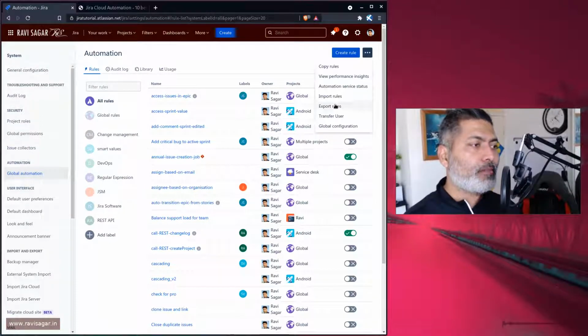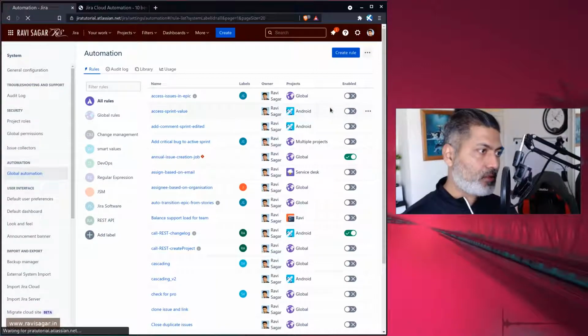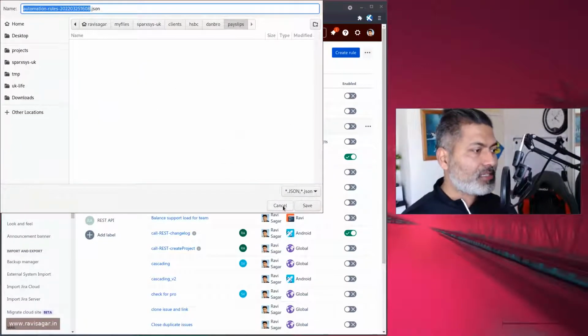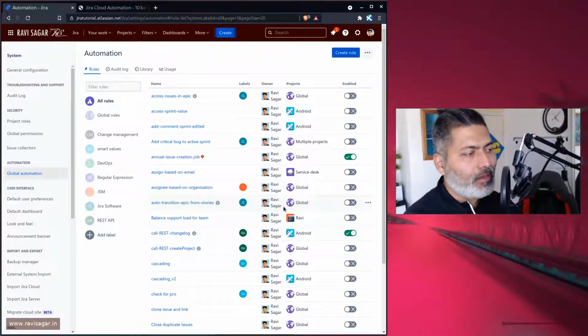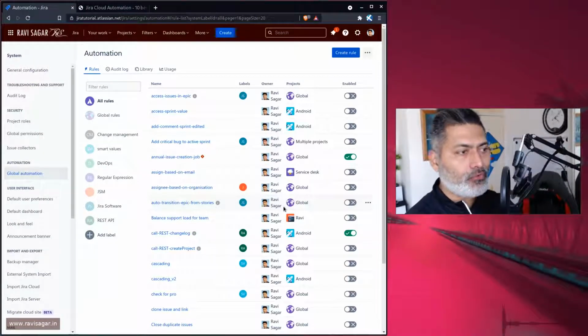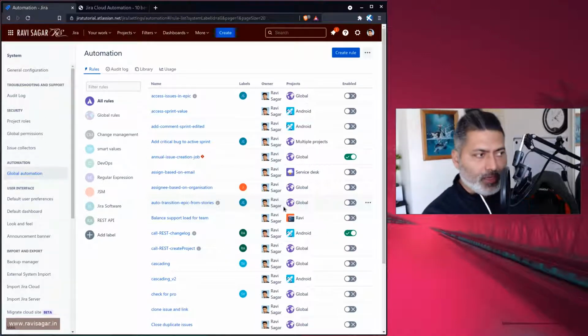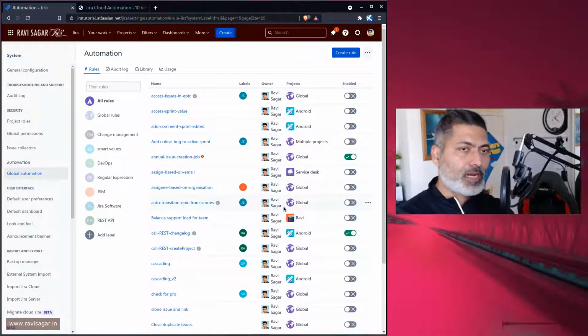For example, if you go to the option on top, these three dots, and click on export rules, this will give you a very big JSON file that you can create on your local computer, that you can then version control. It will be nothing but a file, a very big file that you can just manage in your repository. That is one way. And you should do it regularly. That would be, I think, the best thing that you can do.